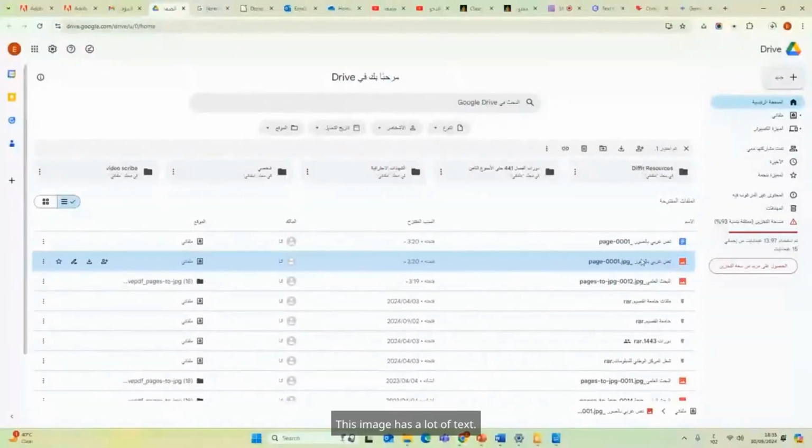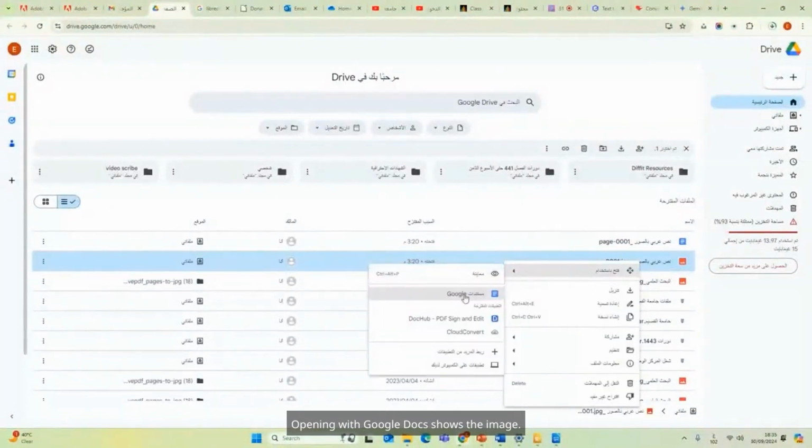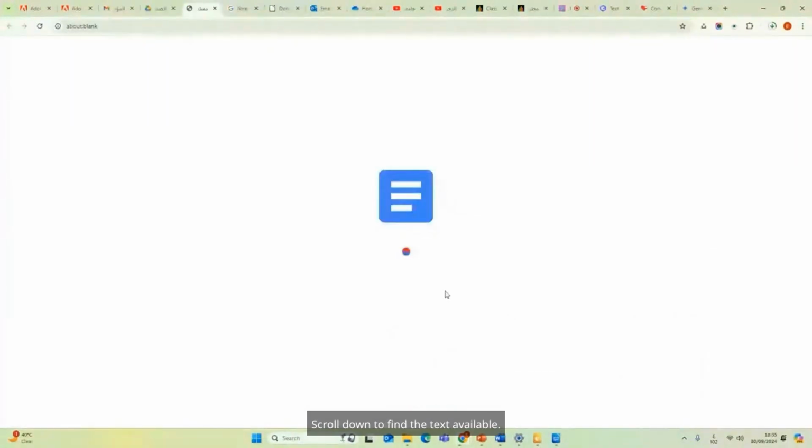This image has a lot of text. Right-click and choose Open with Google Docs. Opening with Google Docs shows the image. The image shows up. Clicking allows resizing since it's an image. The cursor stops on it as an image.